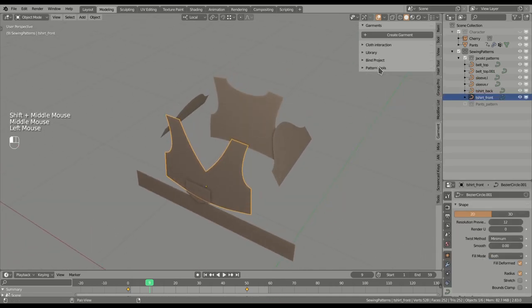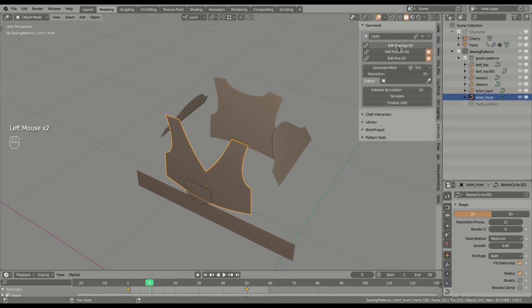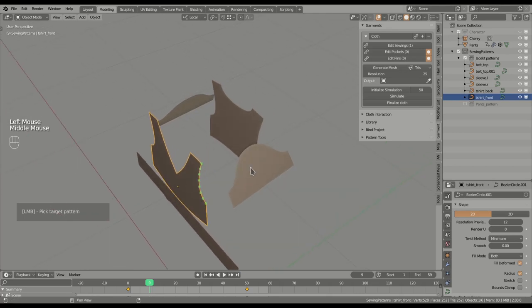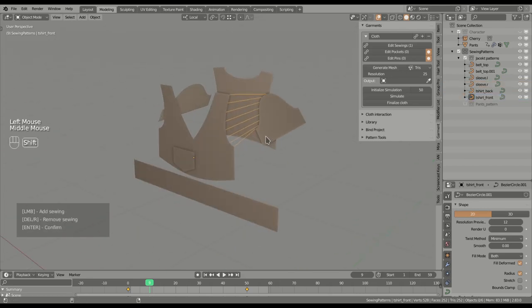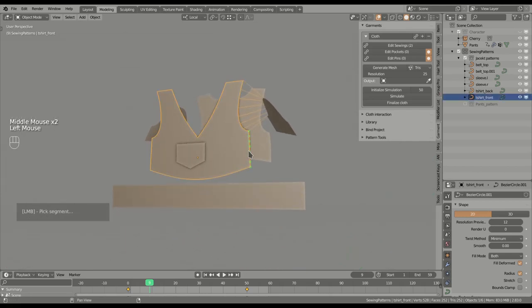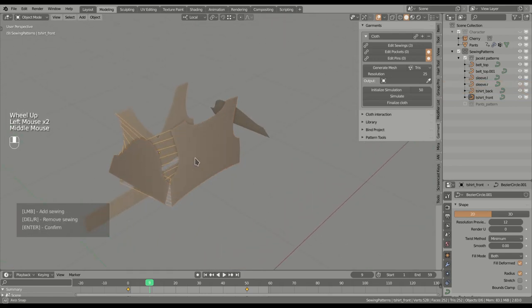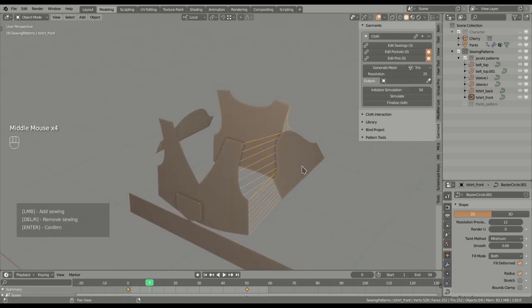For that we have to create a garment, and in here we edit and create sewings using this button. So now I'll just click on the pattern, then on the segment, and next we select the target pattern with the left mouse button. I can scroll to flip and fix the direction of the sewing, and left click to select the target segment. So let's just repeat, and after a few seconds everything will be connected.